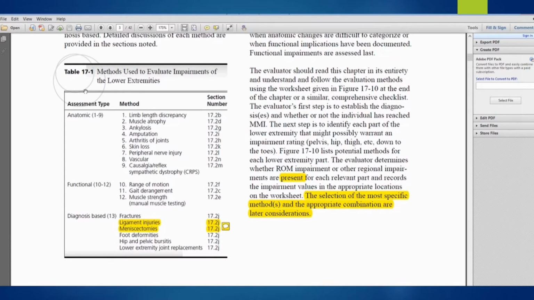So when you're thinking of evaluating your examinee for their lower extremity, you need to be prepared to assess for all of the anatomic impairments, such as limb length discrepancy. You need to assess them for muscle atrophy. You need to assess them for ankylosis. You need to assess them for amputation. You need to assess them for arthritis of joints.